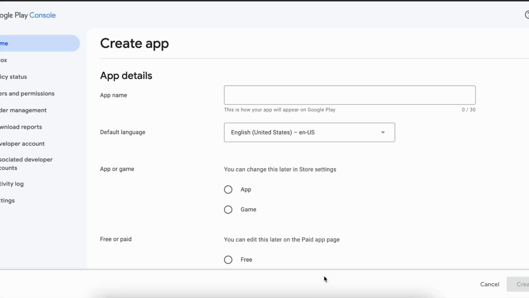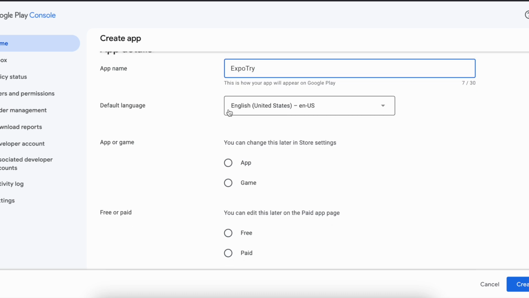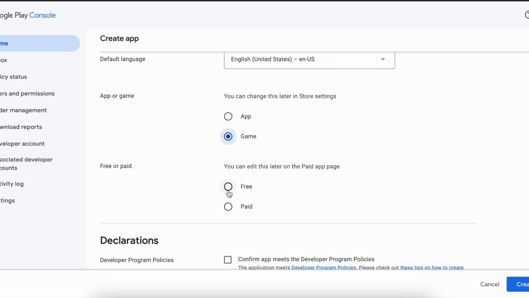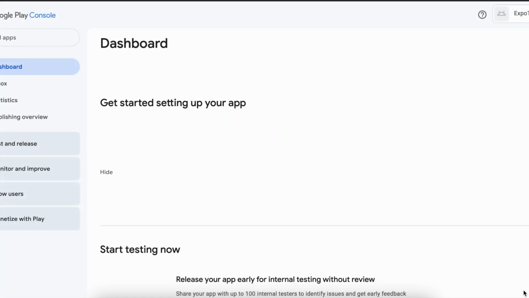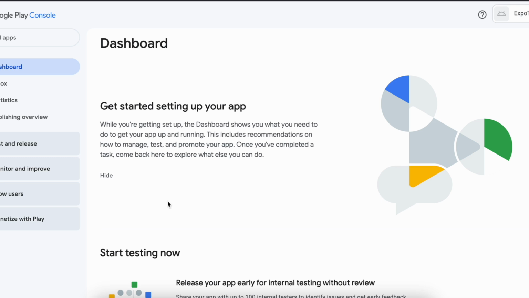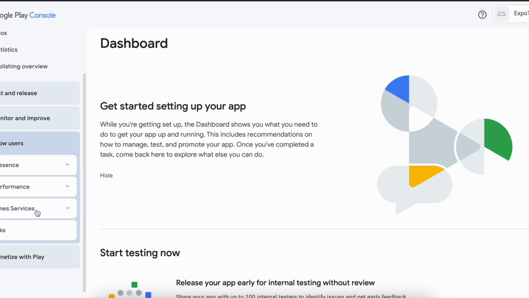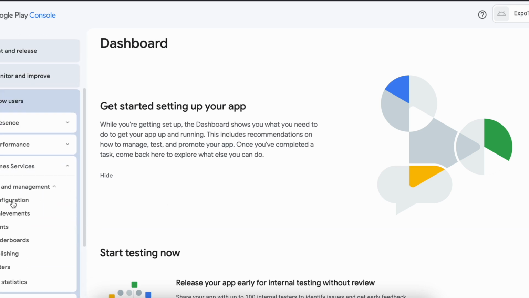Now we will need to provide the app details. So yeah, again I'll keep everything simple. I will name it Expo Try, you can name it whatever you feel like. Now this has to be a game, it cannot be an app, otherwise Google Play Game Services will not work for you. Here you can see, choose whatever you feel like. I'll just select free, I'll check this checkbox, and I'll click on create app. Now let it create the app. Okay, once the app has been created, we'll have to go to grow users, play game services, setup and management, configuration.